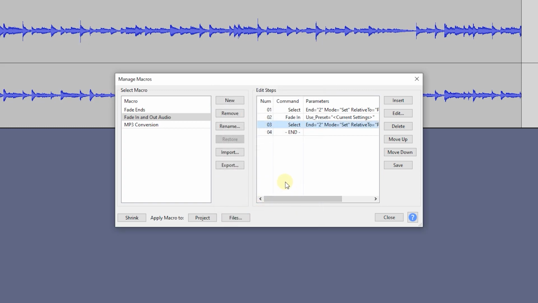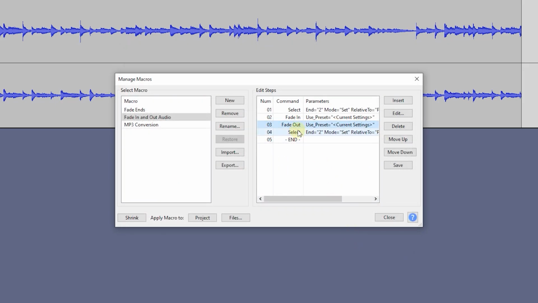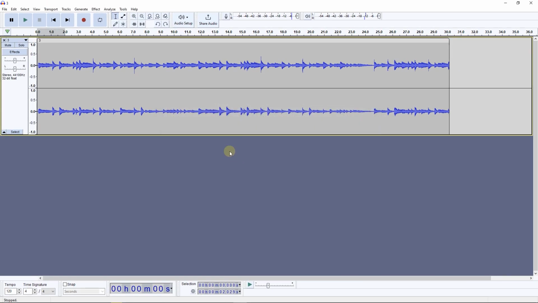Last 2 seconds of the audio is selected, and it's time to fade it out. Insert a Fade Out command. Move the fade out after the select command. At last, save this macro and close this window.